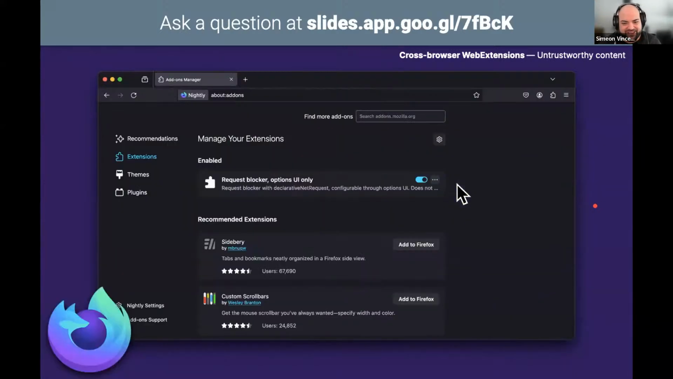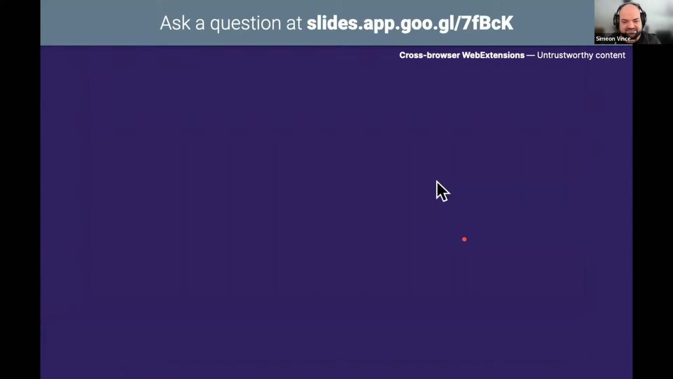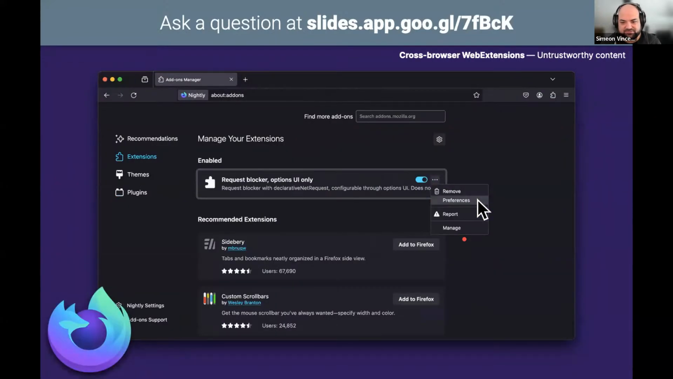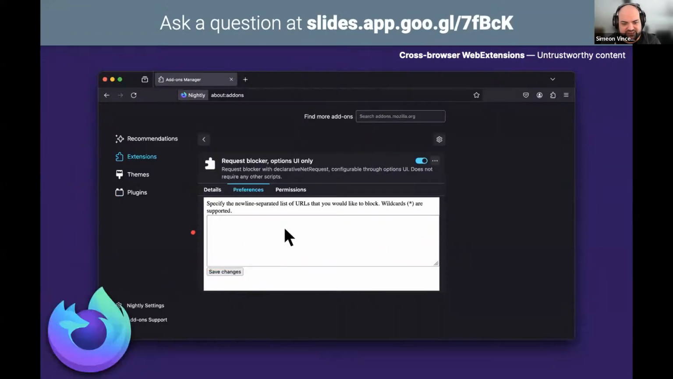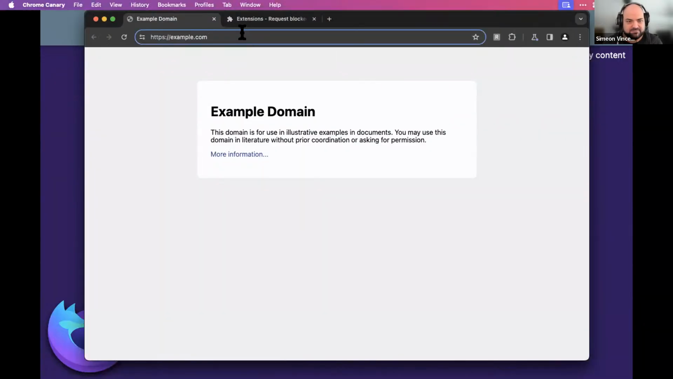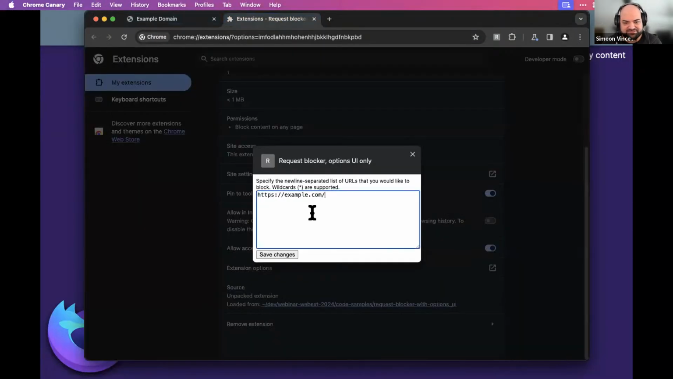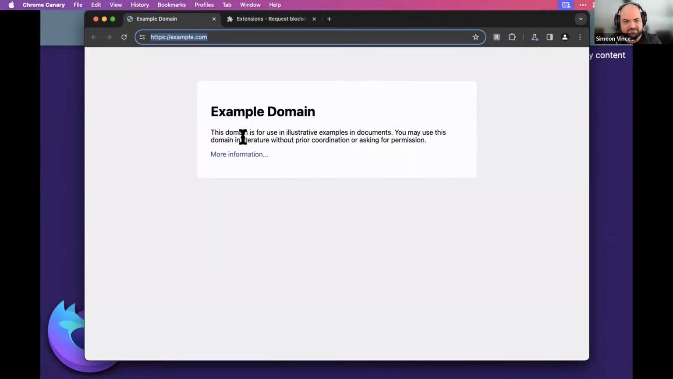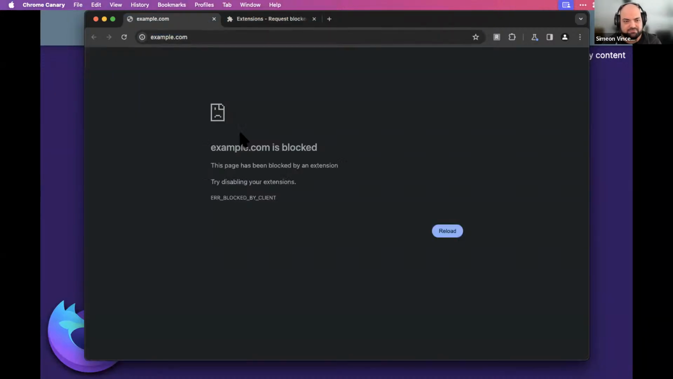We load a temporary add-on. We see the extension is enabled. We go to preferences and maybe I was truncating the host too much. Let's copy and paste that into here. Save. There we go. Example.com is blocked.